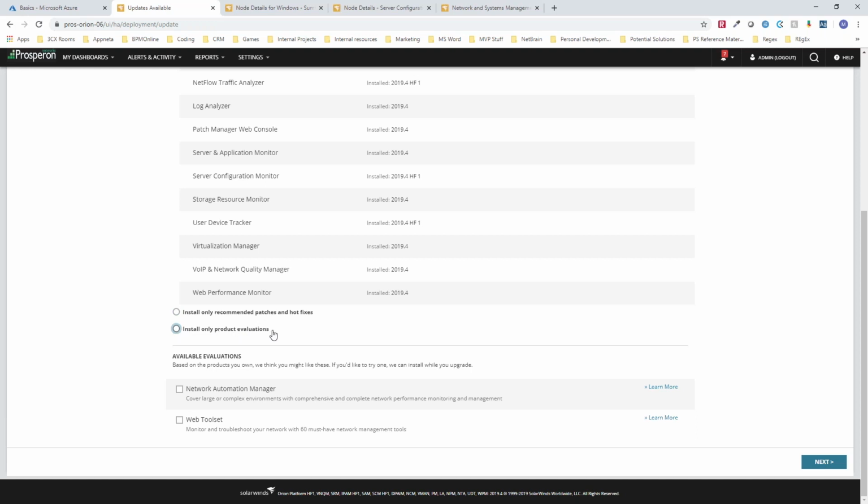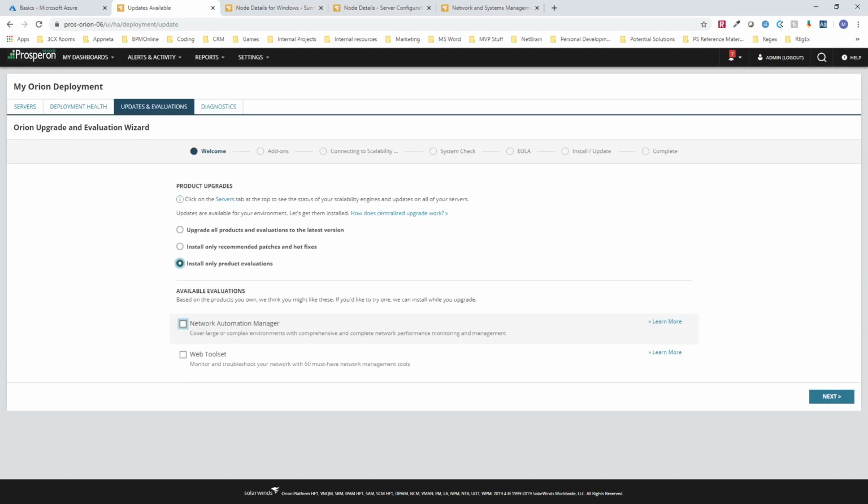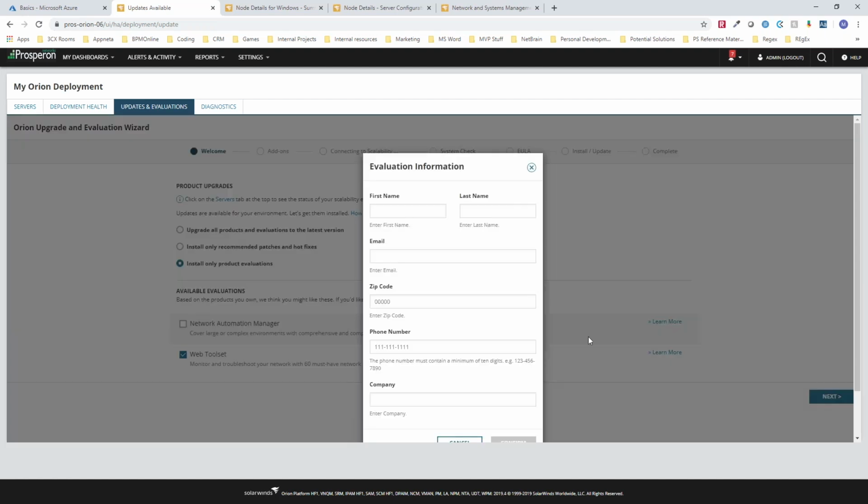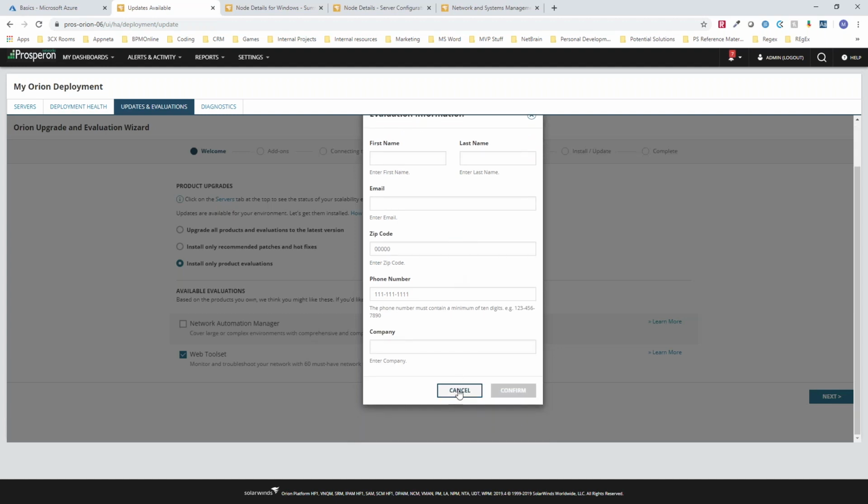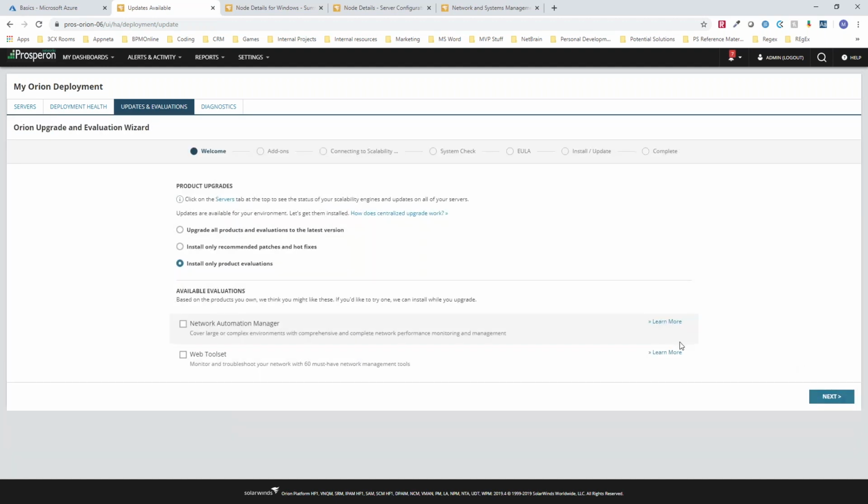You've also got, in this 2019.4, the ability to install evaluations. So if you do not have, say, for example, one of the modules, you'll be able to select it from this bottom list and add that to your installation to play with, and then it will give you the ability to remove it cleanly thereafter. I hope, Gray, that answered your question there.